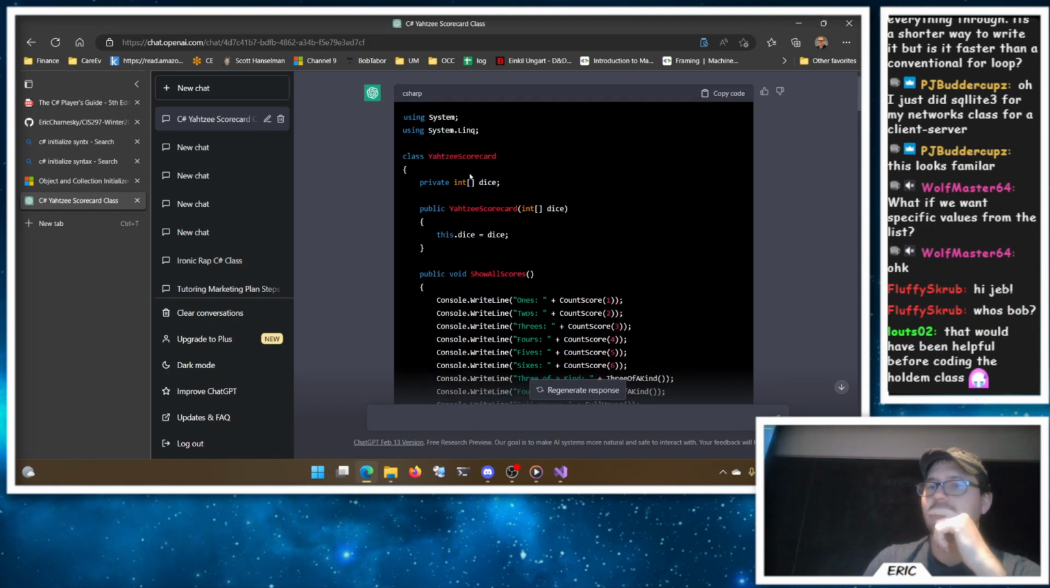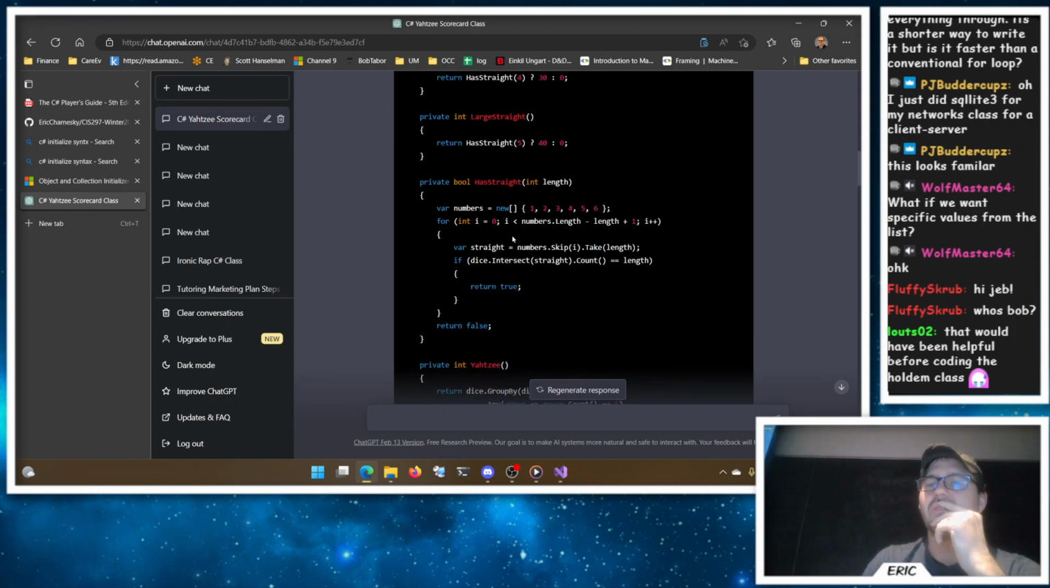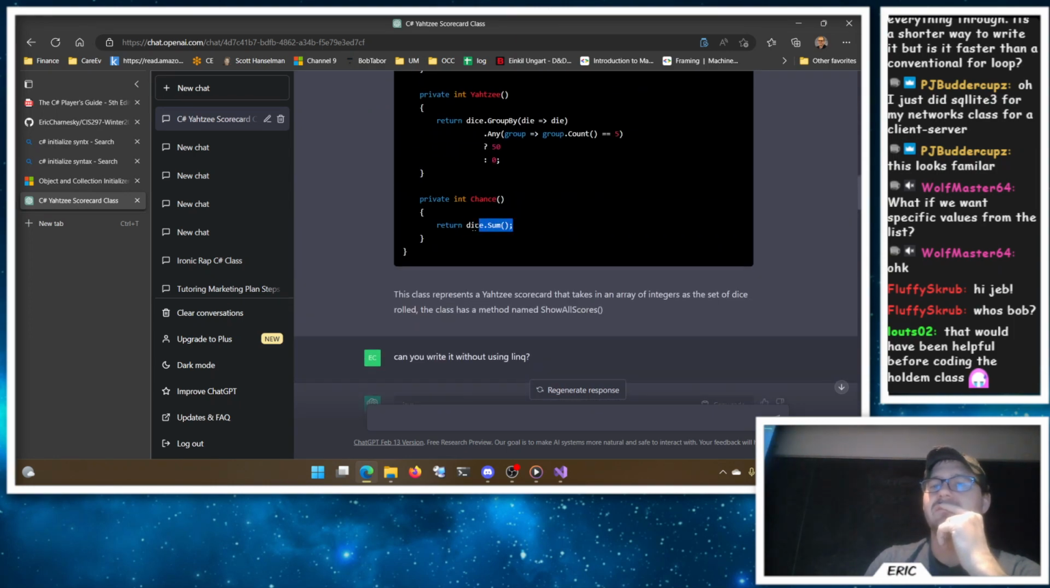Didn't we give us all the code? Look at that. We didn't ask for the rest of the code. Oh no, I'm sorry. Sum is a method, because dice is the list. So you can automatically sum it up, and we can do that and get the sum of dice.